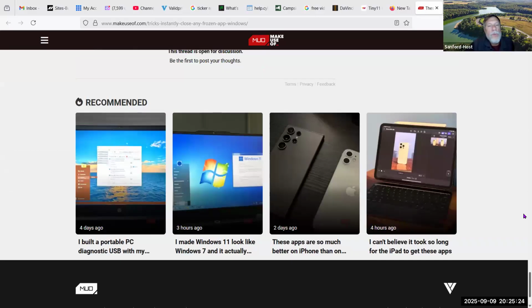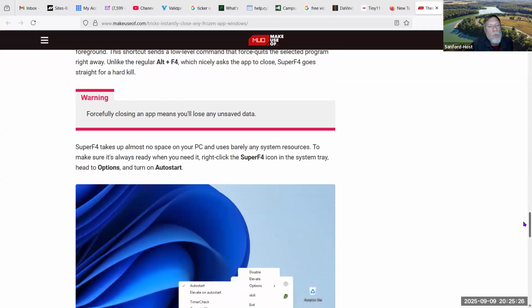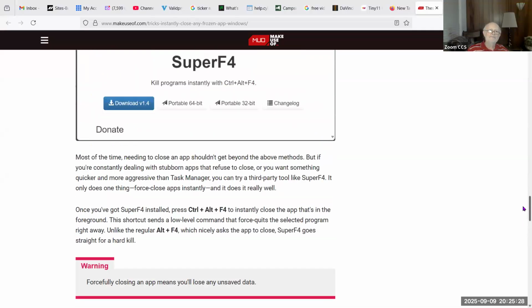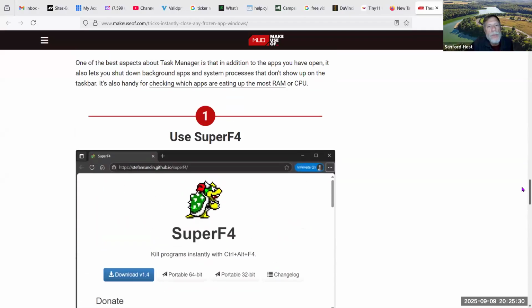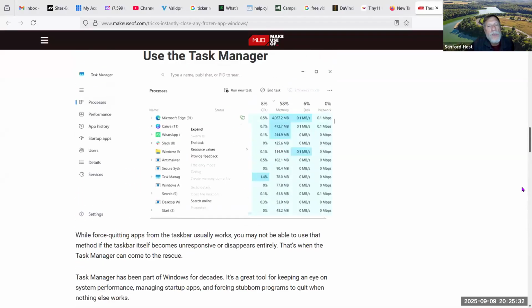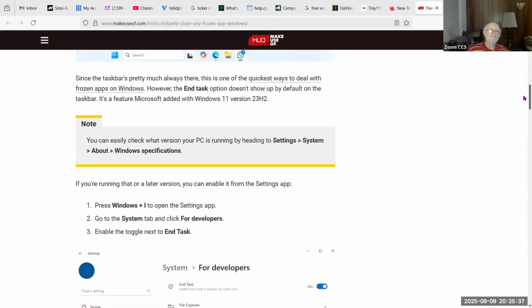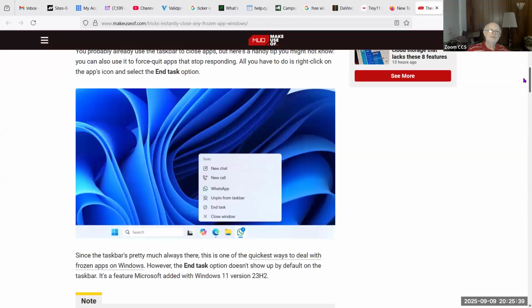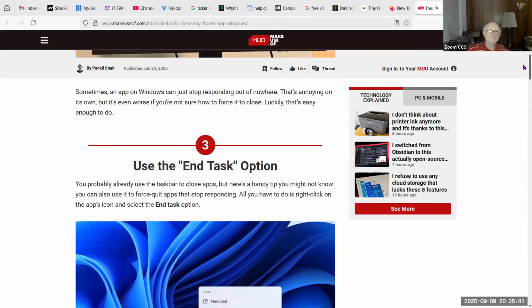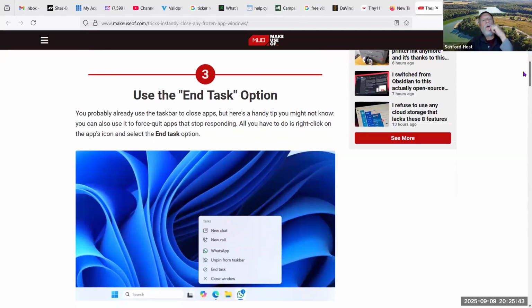Oh, so they only mentioned this one. Yes, in this article, they only mentioned 3 items. I see Task Manager, Super F4, and what was the first one? Well, right there. The End Task option? Yes. Isn't that through the taskbar? Oh, when it's down below in the start bar, you can right click on it and then choose End Task, correct? Yep. Yeah, okay.